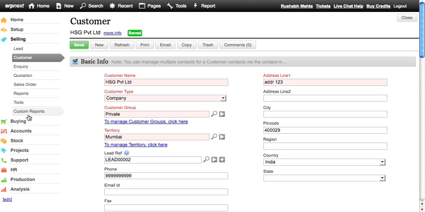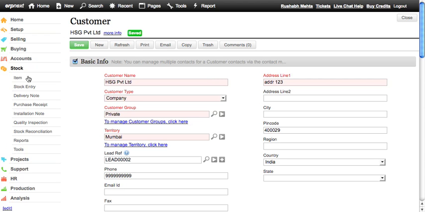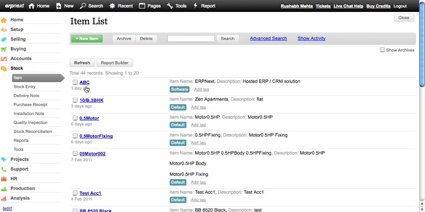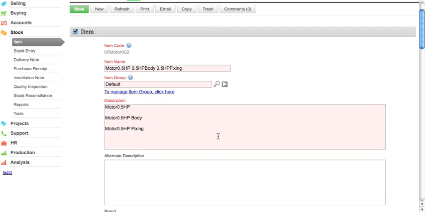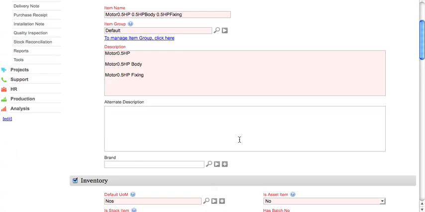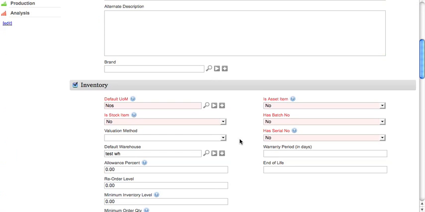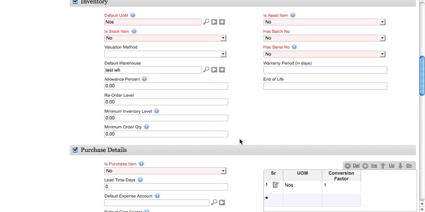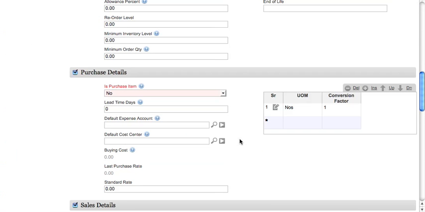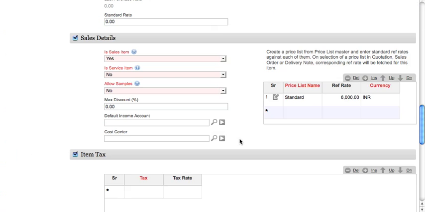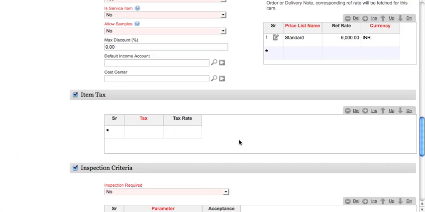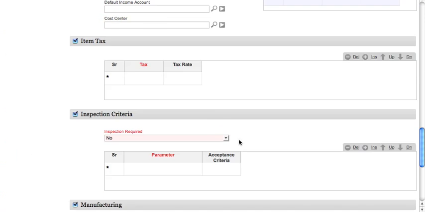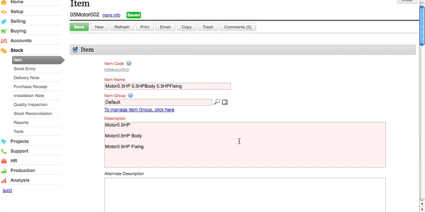If you manage inventories, the item master is one of the most important documents. Let's open an item master. Here you can set your item descriptions, unit of measures, price list, selling information, your inventory settings, and much more. We have an amazing number of settings that covers any scenario you can think of. Once your masters are set up, you can start updating the system with your day-to-day activities.